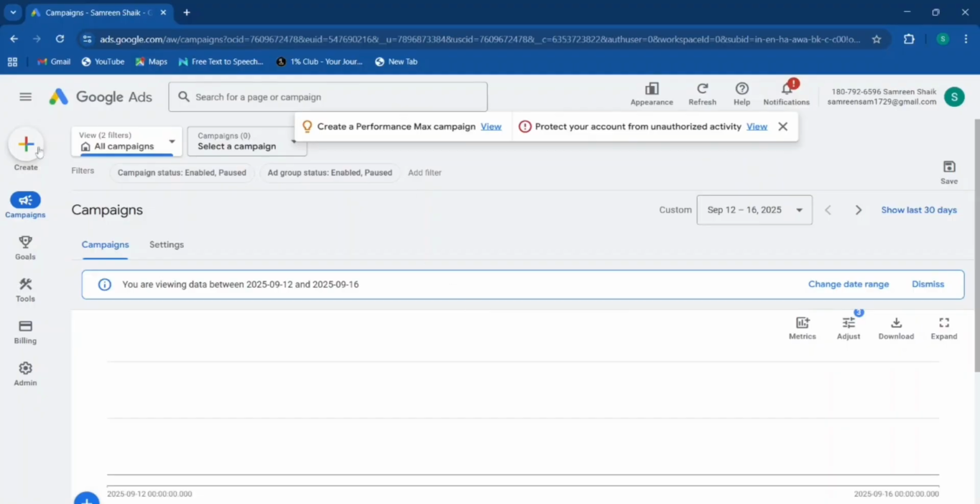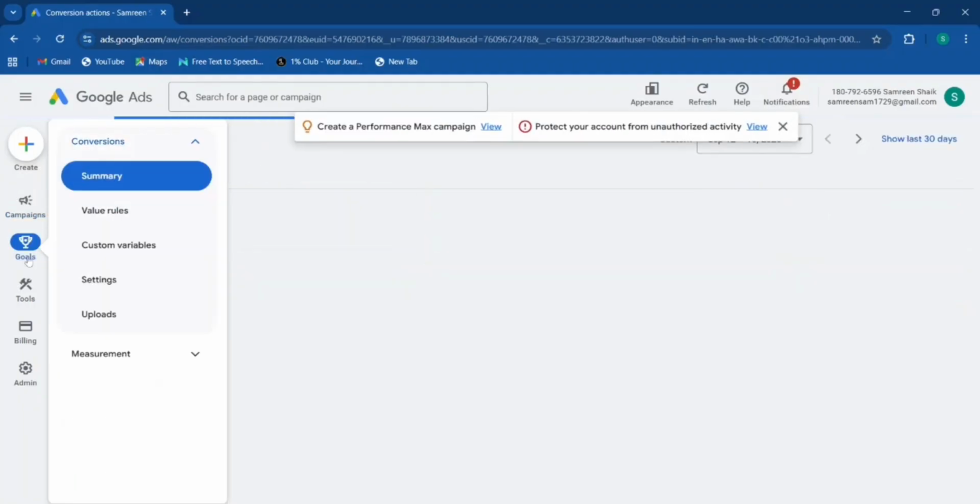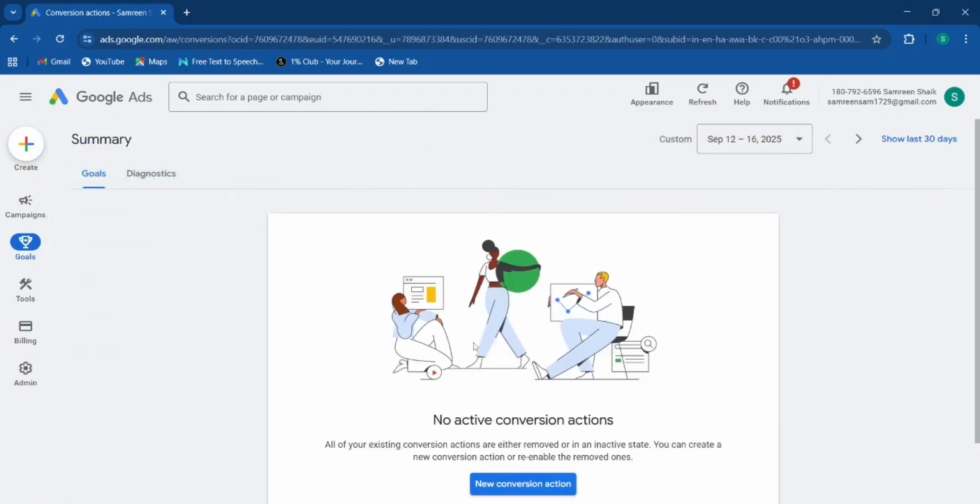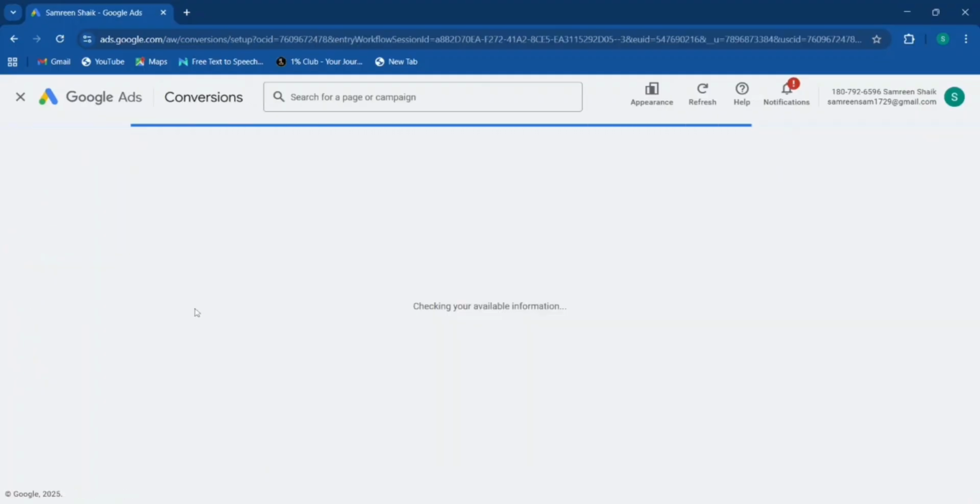Here on the left side of your screen, select goals. Under goals, select summary. Select new conversion action.